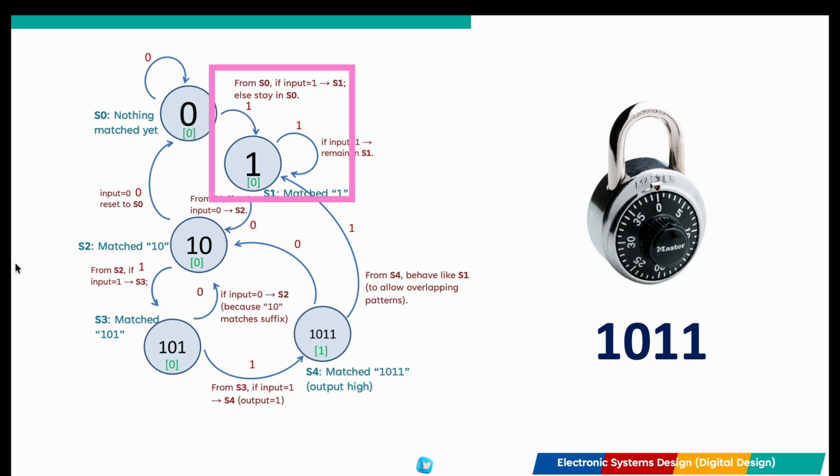From state 1, we want a 0. If we get it, we move to state 2. Now that we have 1, 0. But what if we get another 1? We don't reset to the beginning. We stay in S1 because that second 1 could still be the start of a new 1011 sequence.